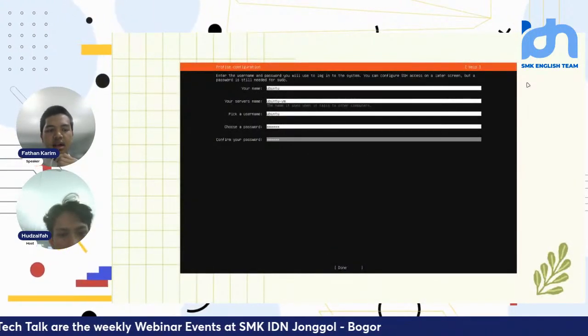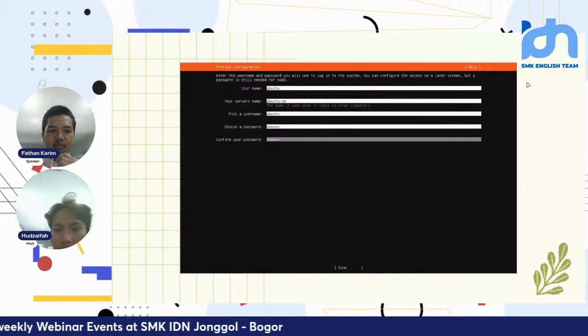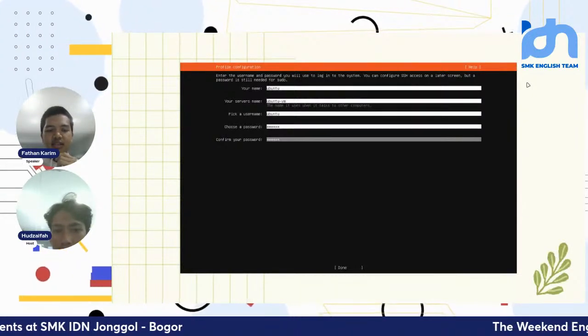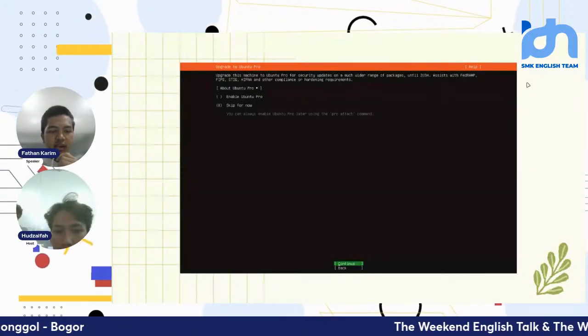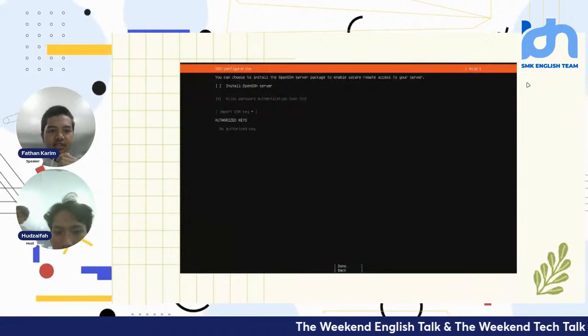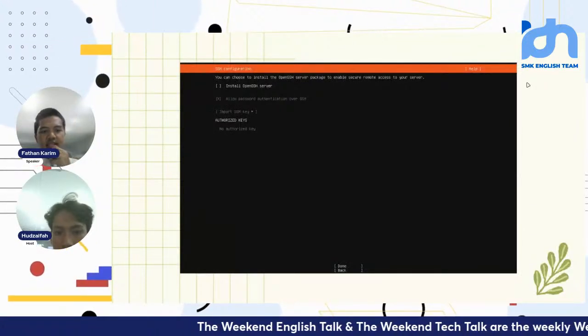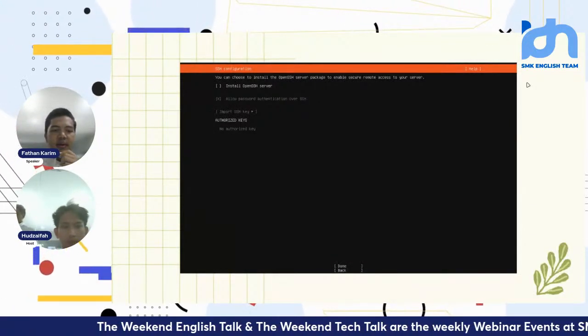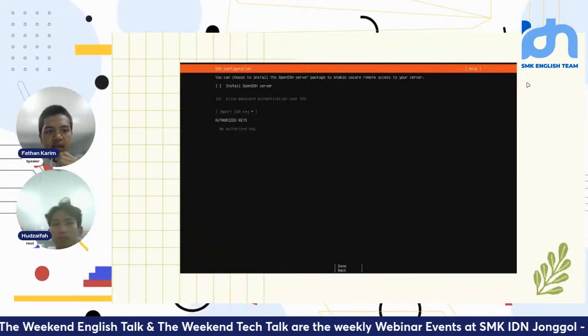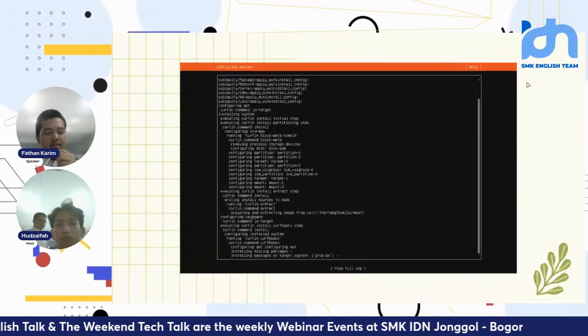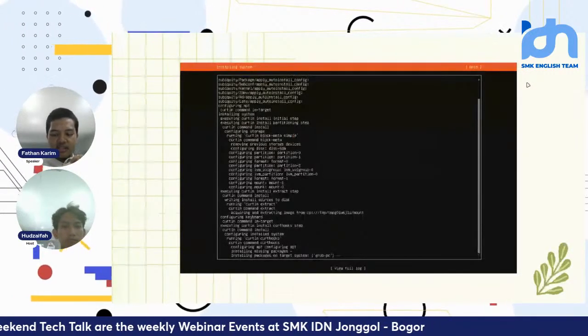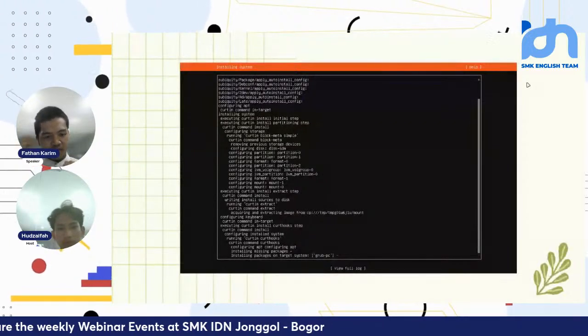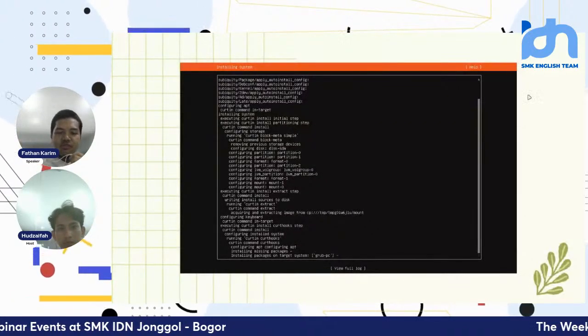And this is configuring the profile, user and password in Ubuntu. This is about Ubuntu Pro, so we skip it. For the SSH configuration, I use it and skip this. And this is an example of when we are installing the Ubuntu OS. Okay, now we have already installed Ubuntu here.